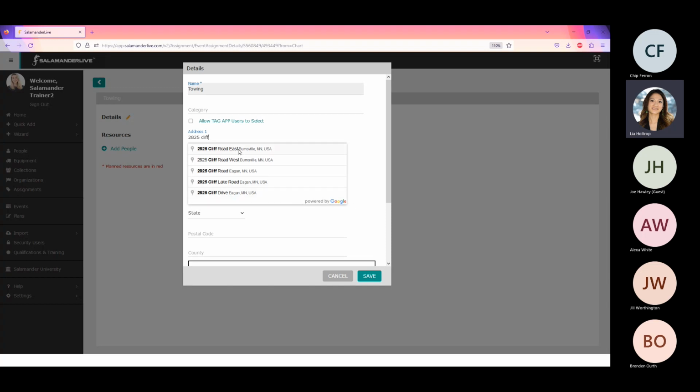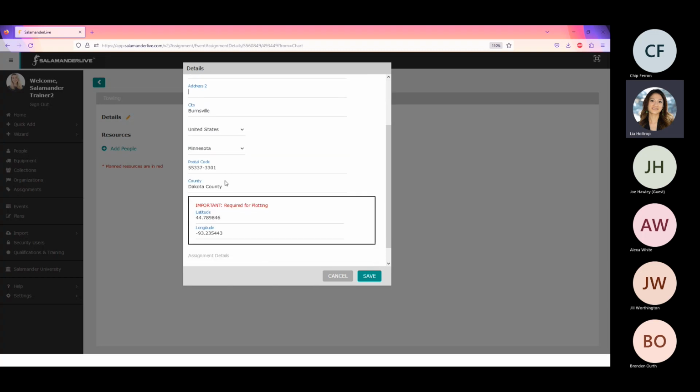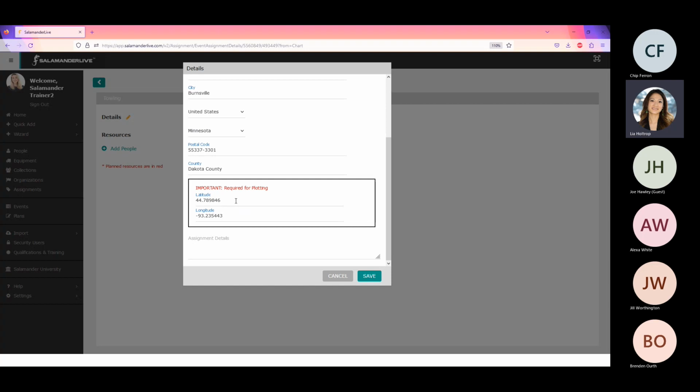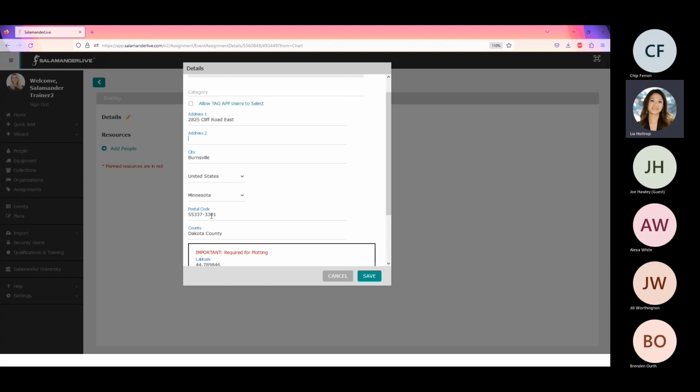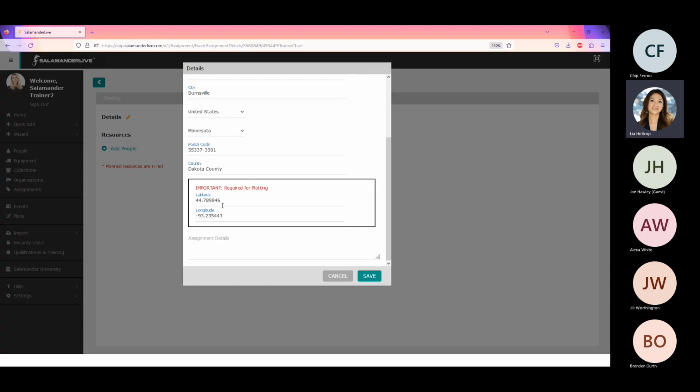Okay. So I'm going to select that address and it's going to fill in all the information, including city, state, county, and latitude and longitude. So this is what's required. Technically, if we didn't want to put in all the address, but we want to type in latitude and longitude, it works the same. This is what's being used to plot on the actual map. Here, if you want to put additional details, you definitely can. So if you want to put maybe a contact number or something for them, whatever you want to put, this is just assignment details for anybody that's looking through this through Salamander Live.